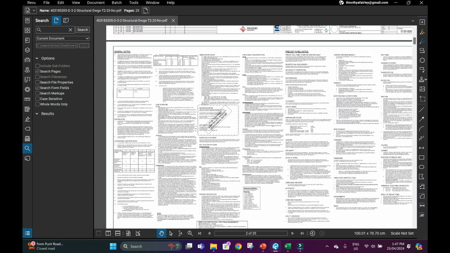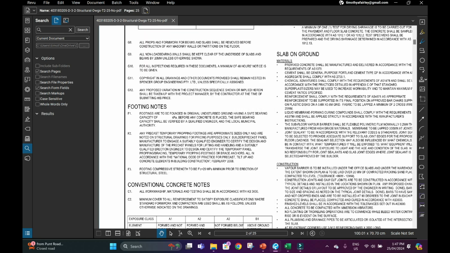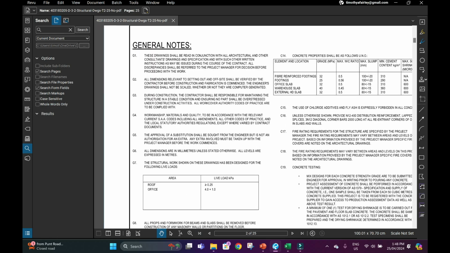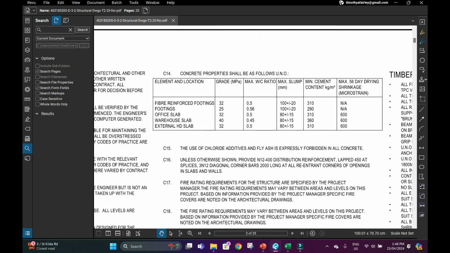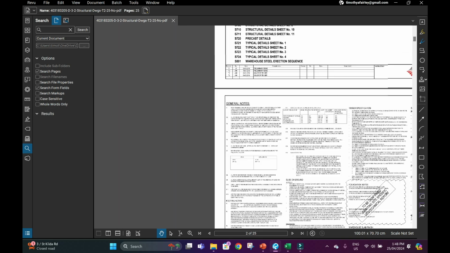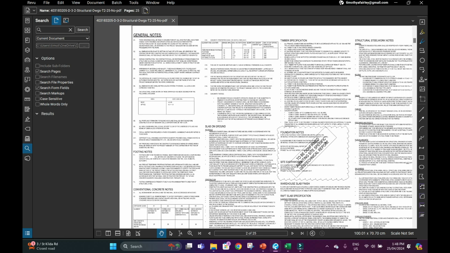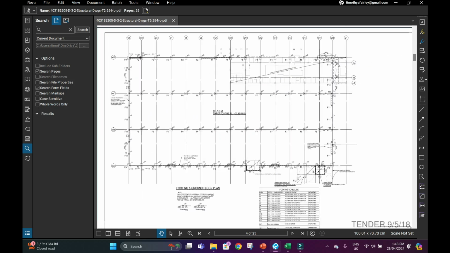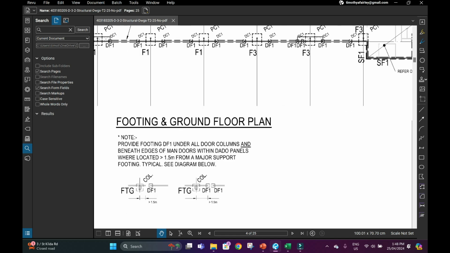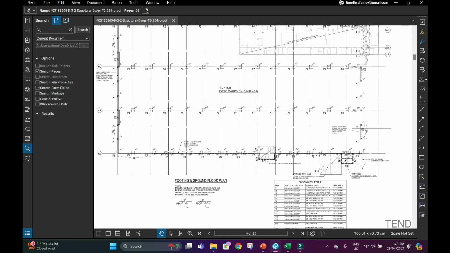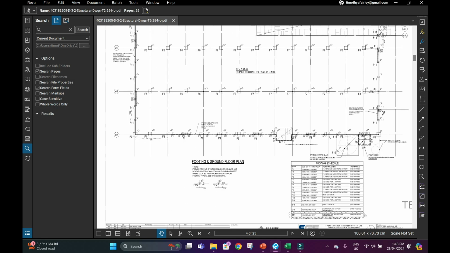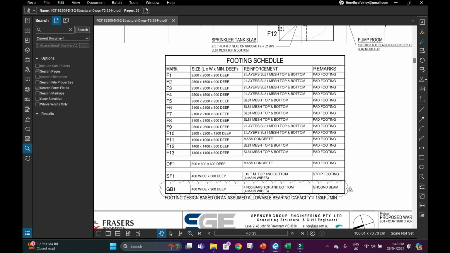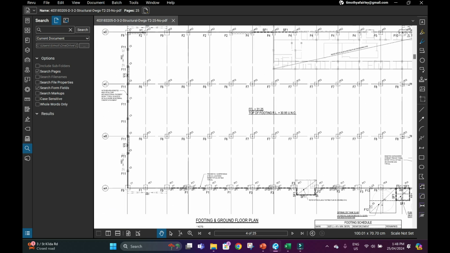Next, we've got some general notes and details. So there's concrete notes, footing details, there's grades of the concrete. It's probably the only stuff that's going to be relevant for us. Then we've got this drawing which actually gives us a footing plan. So it shows us all the different footings. The F numbers refer to the footing schedule. And then, so we've got all our footings.